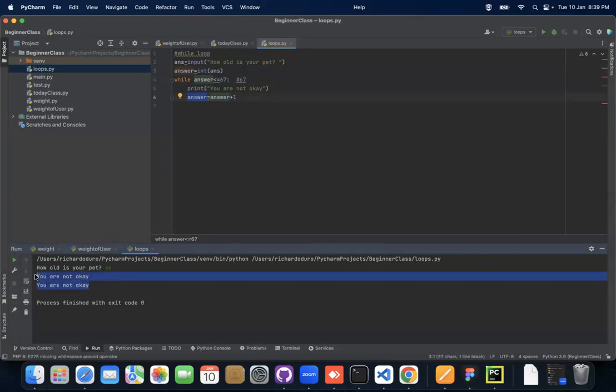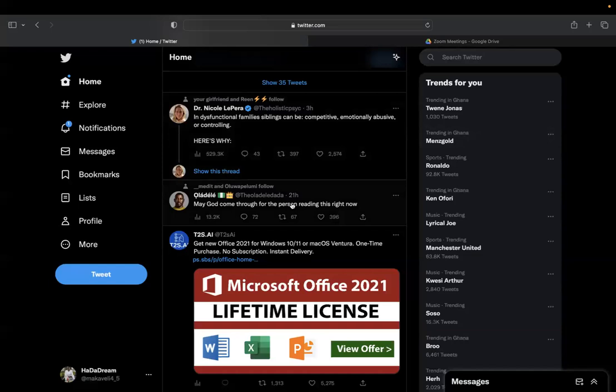Let me show you a typical example with Twitter. If they use a loop, because we have types of loops: we have the while loop and we have the for loop. I would advise you not to use a while loop because it can cause memory leakage if you don't really know what you are doing. But with the for loop, it really makes sense.